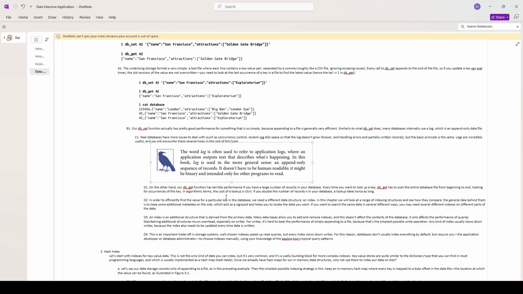So a log is an append-only sequence of records, used to describe such sequences in computer structures such as OS, RAM, and disk. It doesn't have to be human readable. It might be binary and intended only for other programs to read.